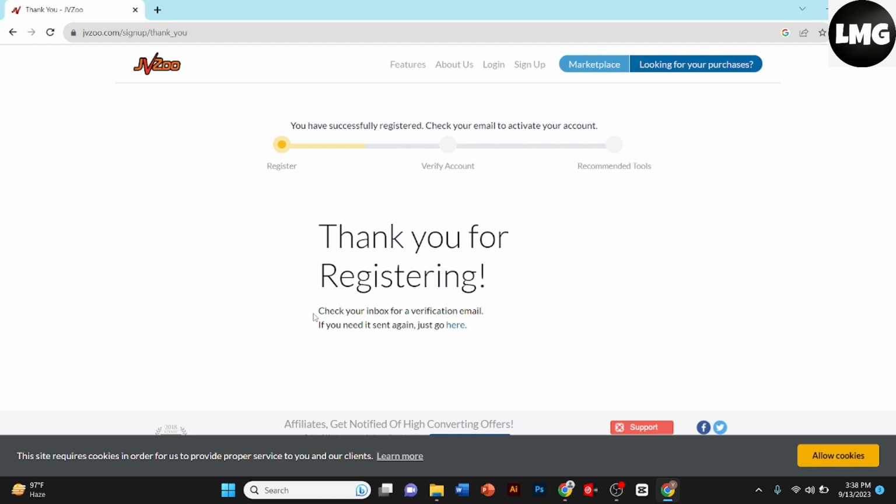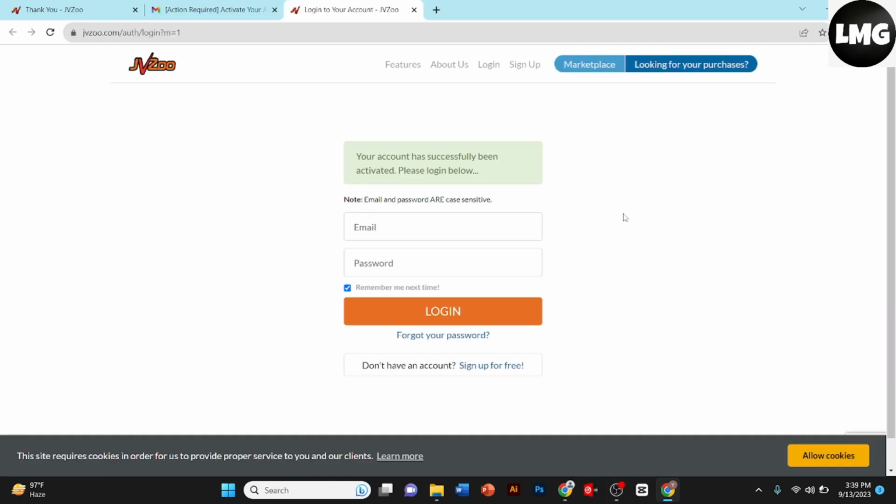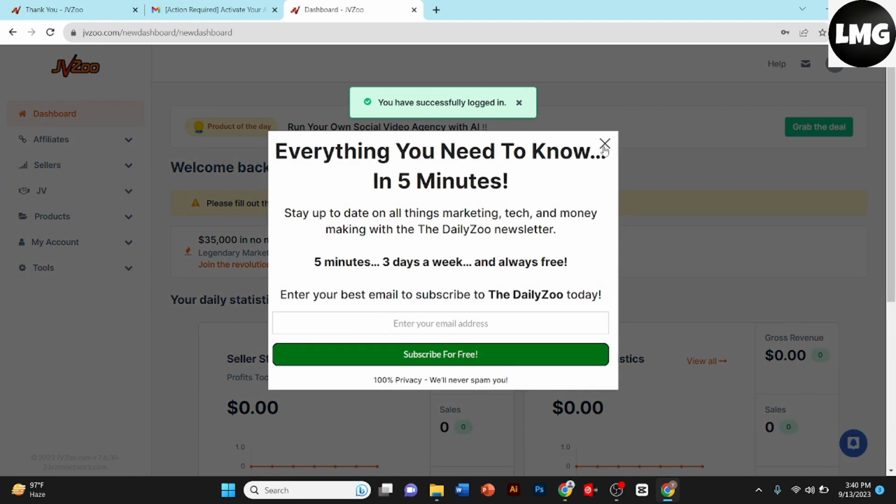Then you need to check your inbox for a verification email. Just go to your Gmail and check for the mail. Once you click on the link they mailed you, then you need to provide your email and password here. So my account has been successfully created.